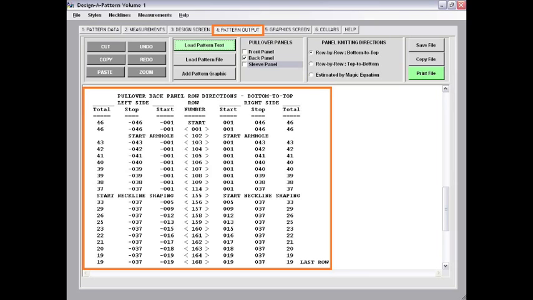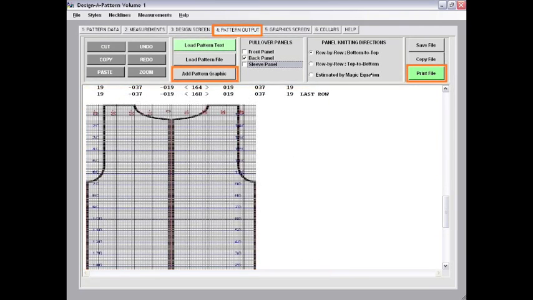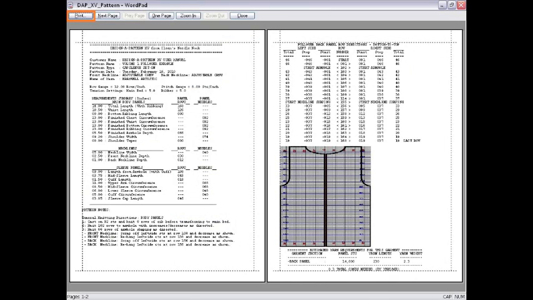In addition to being able to edit pattern text on this screen, panel graphics can be added. Clicking the Add Graphics button will paste the current graphic screen print into the text after correcting the picture for correct proportions. Click the green Print File button when the pattern is ready, and the file will be transferred to WordPad for formatting and printing. This slide shows the two-page print preview screen before the pattern is printed from WordPad to your printer.